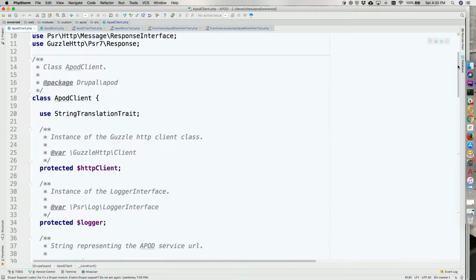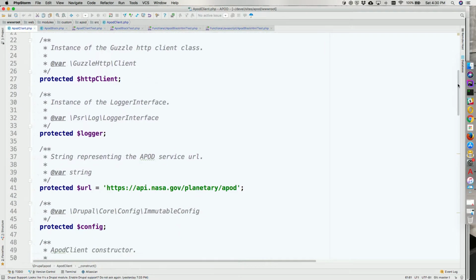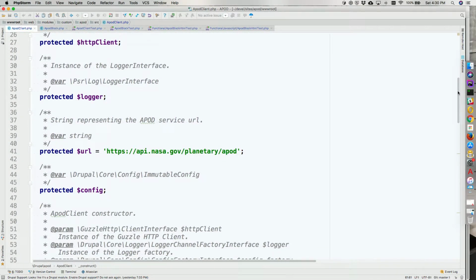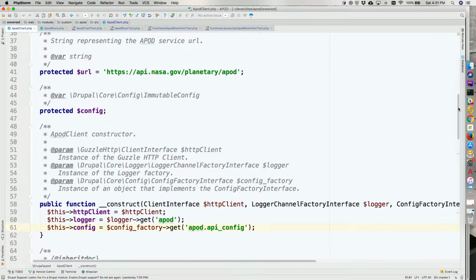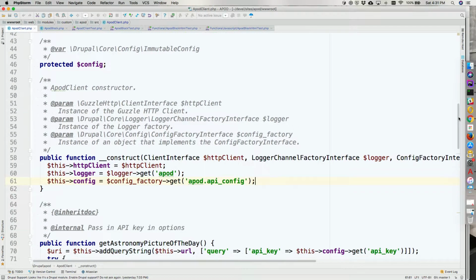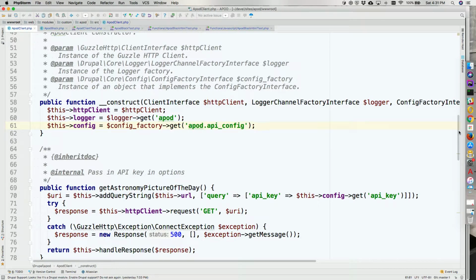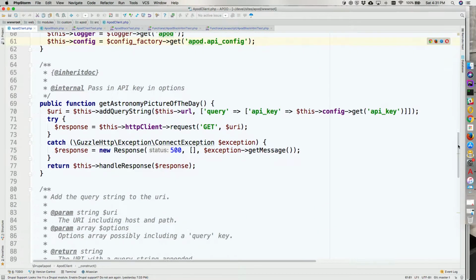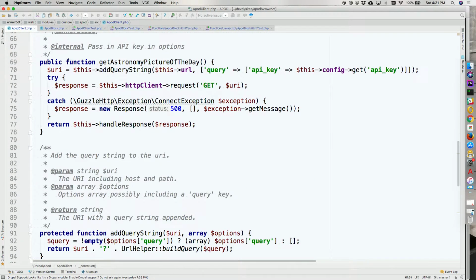The client itself gets an instance of the Guzzle HTTP client to make its requests. So this class is basically just a thin wrapper around it. It's got a protected URL. That's where it's going to go out to make its calls. It's also got some associated configuration. There's an API key that you have to sign up with NASA for. They give you an API key. We pass this in through configuration. And then there's this public method here, getAstronomyPictureOfTheDay. That builds the query string, passes in the API key, calls the request method, gets a response, and then handles that. So that's what we're going to be testing.